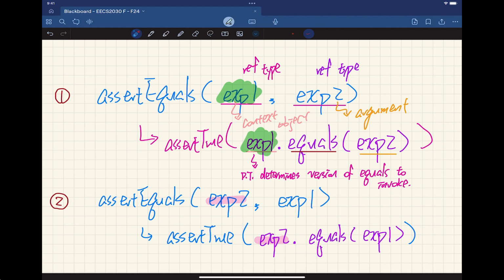So for now, all you've got to remember is, if I've got, let's say, expression 1.equals versus expression 2.equals, now the context objects are different. How do you decide which version of the equals method to invoke? You've got to look at the type of object that's being dynamically pointed to by expression 1 versus expression 2. That's going to determine which version is going to be called.